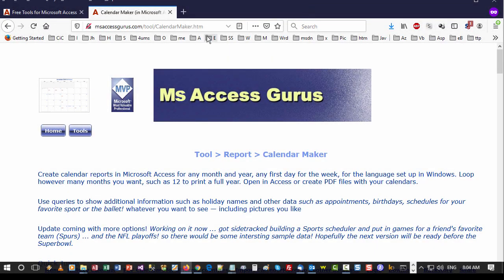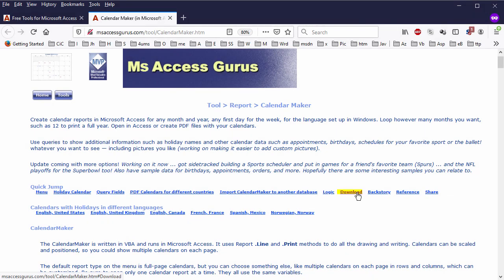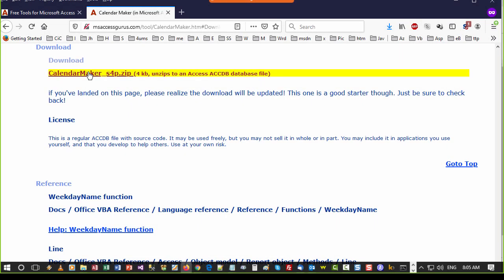Here's the web page where you can go get this tool. When you go to this page, a real quick way to the download is just to click download right here. Then here's the CalendarMaker database. I just updated it last night. I didn't get everything in there that I wanted to, but there's still a lot of good stuff there. I just didn't get the custom pictures working. If y'all just want to go get that, that way you can open it up while we're talking. You don't have to, of course. I put my screen in a bigger resolution so that it's easier to see everything.